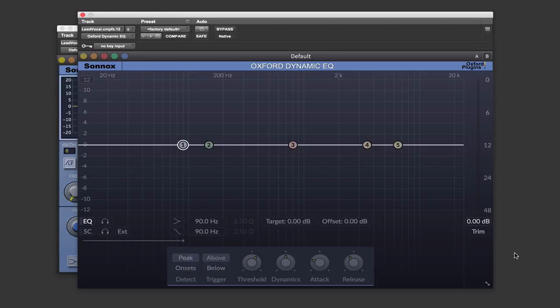Dynamic EQs are really useful when there's a specific timbral change that happens some of the time during some program material. So you want to apply a particular EQ move some of the time, but not all of the time, based on the level of particular frequencies. Specific applications I use them for quite often.